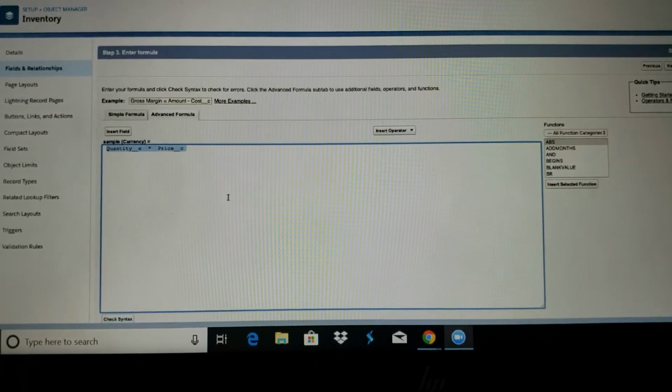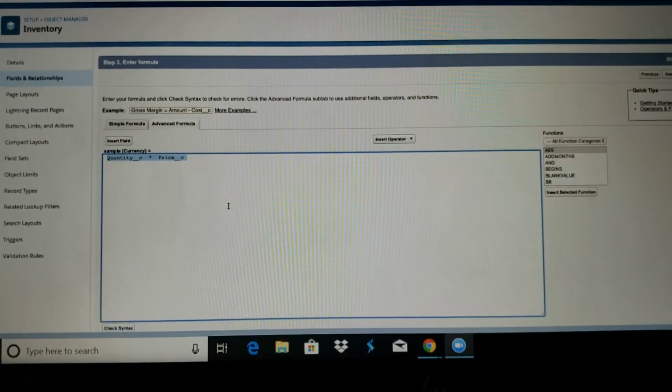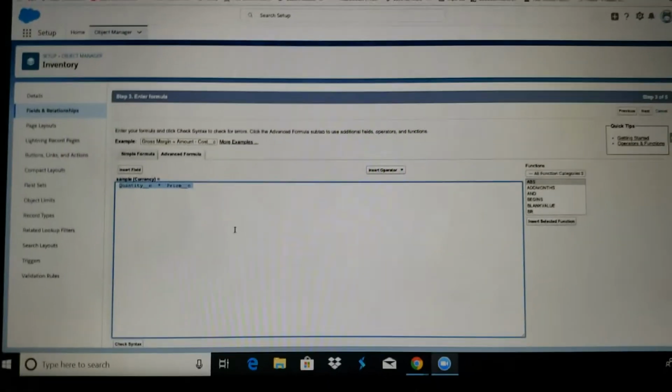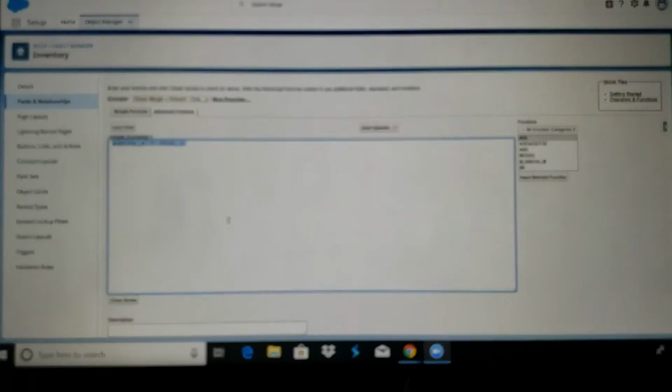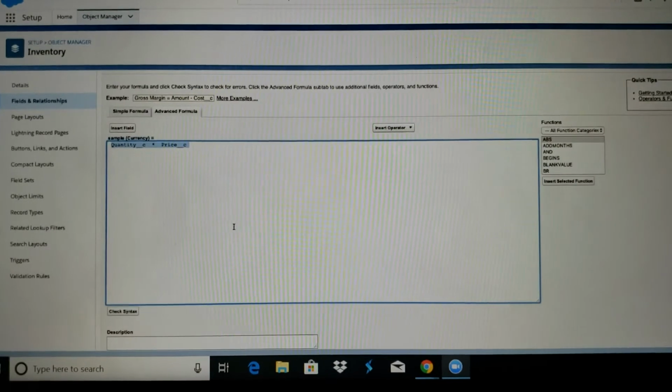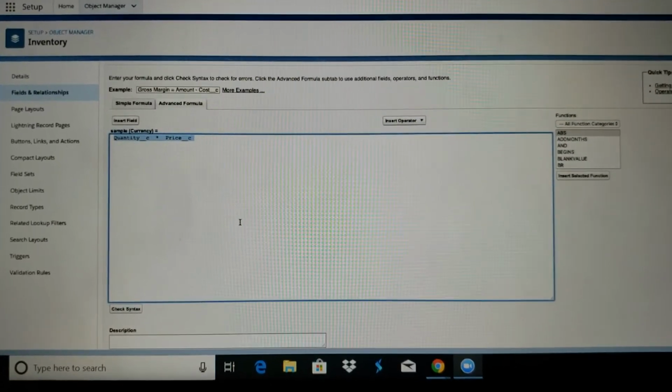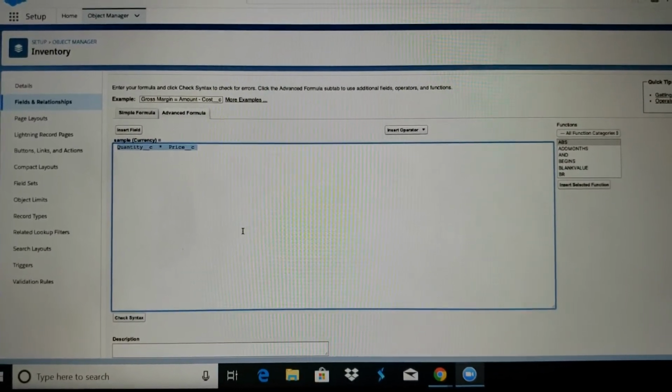Quantity times price. Selena, while you're here, can you just check and make sure your formula is correct? Because I do that. For me, that's a habit. Even if it's a simple one, I always make it a habit, because when I start doing complex ones, it's just forcing me to do it.